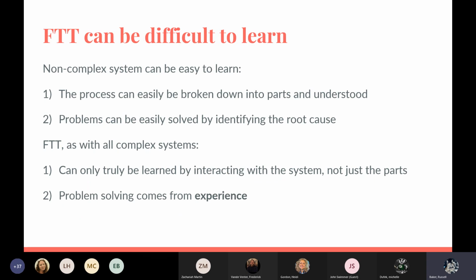Another thing is that fee to trust can be difficult to learn. In a normal system, a process can be broken down into parts and understood. They have a method of management of solving problems by just identifying the root cause, finding the bottleneck. That's something that in a normal system works. But with fee to trust, it's a little bit different. You can really only truly learn it by interacting with it, interacting with the system, not just the parts.